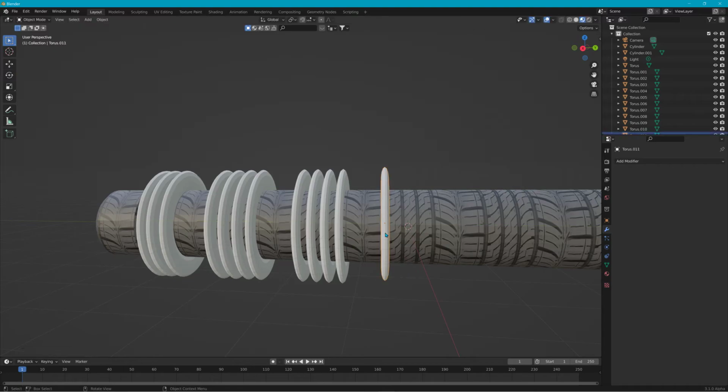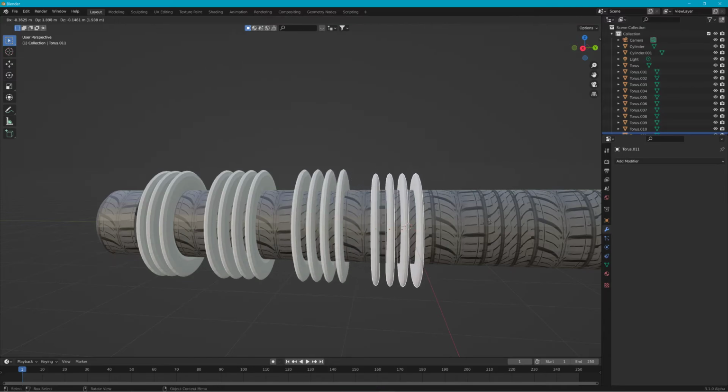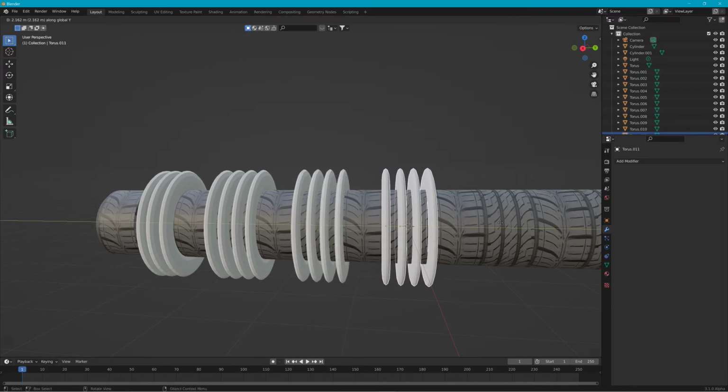I should be able now to copy all those. I would think these all just fit perfectly now.